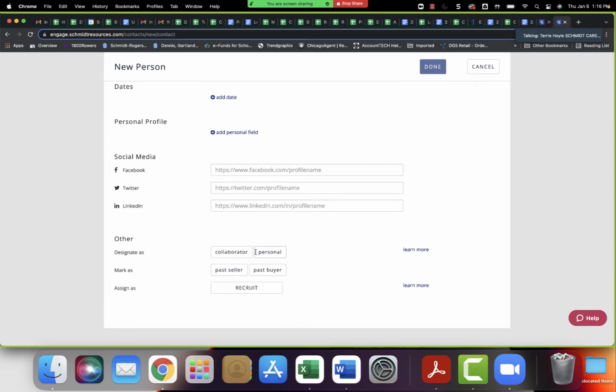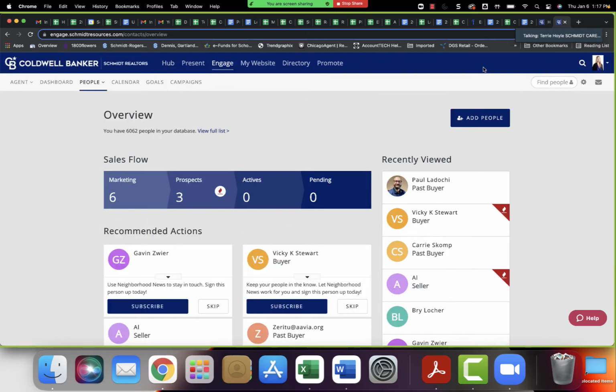You can designate them if they are a collaborator or personal, so that maybe they don't show up in your flow. Maybe it's your past buyer or seller. Maybe for some reason they didn't come over in the sync because you didn't have them in your email. You can do that too. And then for any managers on the call, you can also assign them as a recruit so they can be used in Moxie Talent. But that is how you can add individually people that don't come over from the sync.